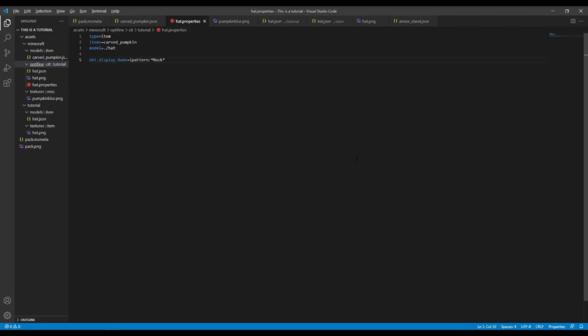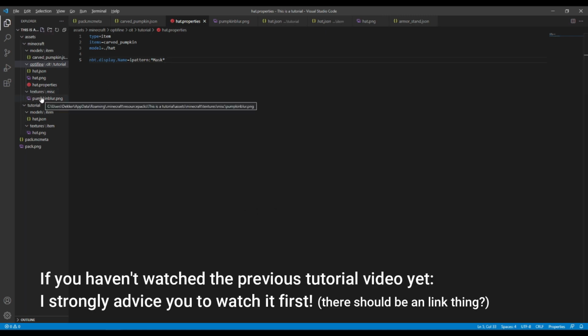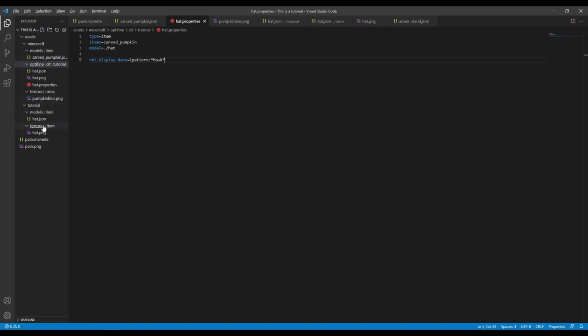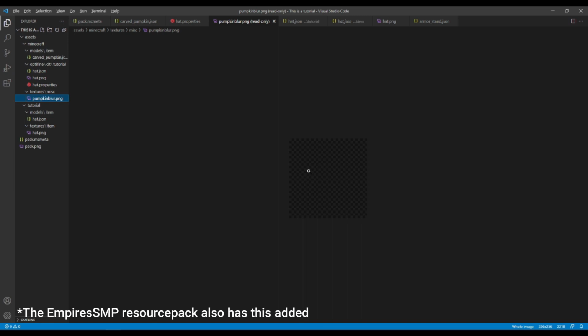Okay, so this is the resource pack, almost completely the same as where we left off. I just added one tiny thing: I remember the pumpkin image that showed up whenever you put a pumpkin on your head. Well, I removed that because I got kind of tired of having a pumpkin on my face, so I can now wear the hat without having a pumpkin blur on my face. So this is just an empty image, really, named pumpkin blur in this folder.